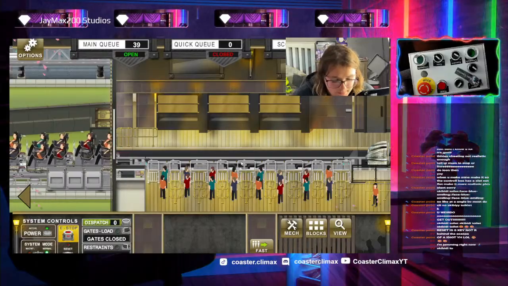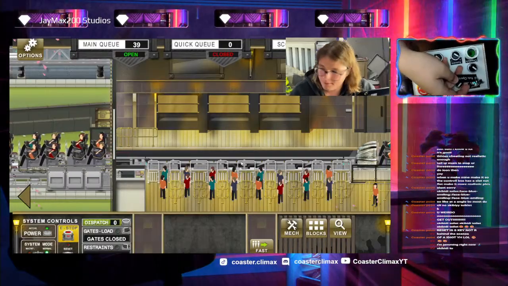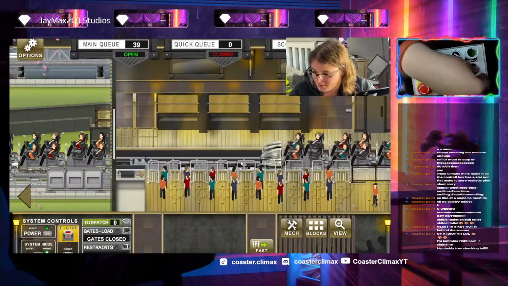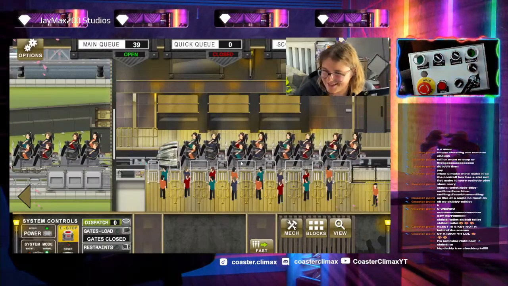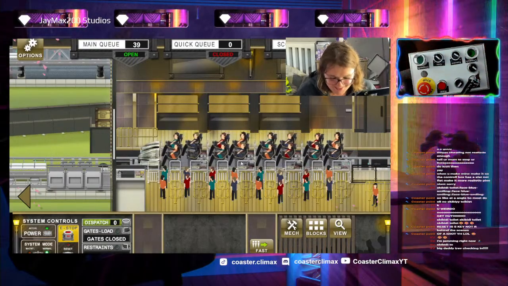I also made this little ride operator keyring. Oh, Big Daddy Trev. Hello, Big Daddy Trev. My nice little panel I was telling you about.